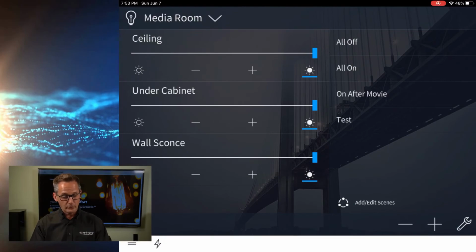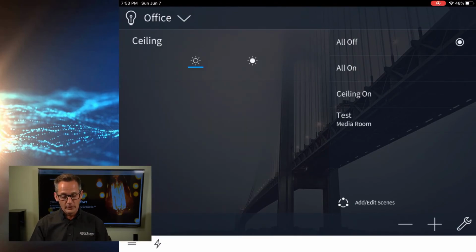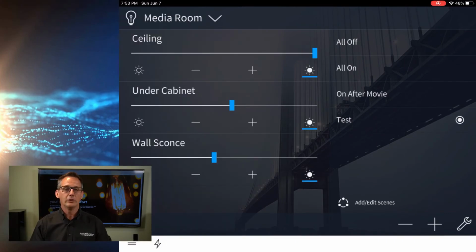Just for this example, we're going to go back to the office room and we're going to trigger that test scene. Okay, there we see that the office lights have come on, and we jump over to the media room and we see that those lights have been set back to the levels that are in the test scene. So there you go. We've just shown you how to create a scene, add other lights from other rooms to the scene, and then share that scene across other rooms for control.